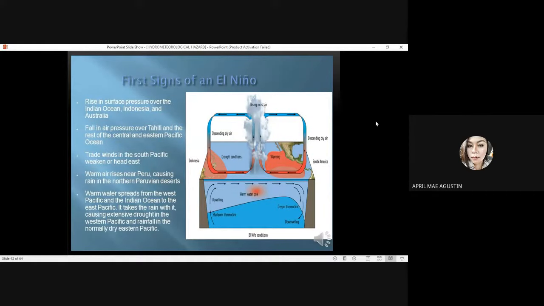First signs of an El Nino: rise in surface pressure over the Indian Ocean, Indonesia, and Australia. Fall in air pressure over Tahiti and the rest of the Central and Eastern Pacific Ocean. Trade winds in the South Pacific weaken and head east. Warm air rises near Peru, causing rain in the northern Peruvian deserts. Warm water spreads from the West Pacific and the Indian Ocean to the East Pacific. It takes the rain with it, causing extensive drought in the western Pacific and rainfall in the normally dry eastern Pacific.